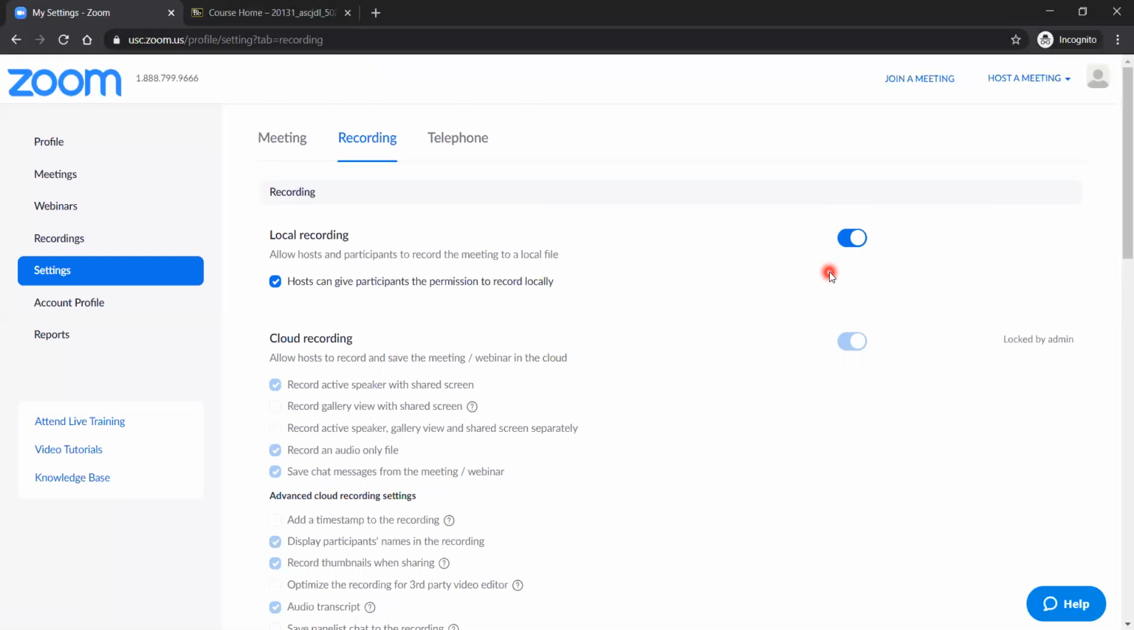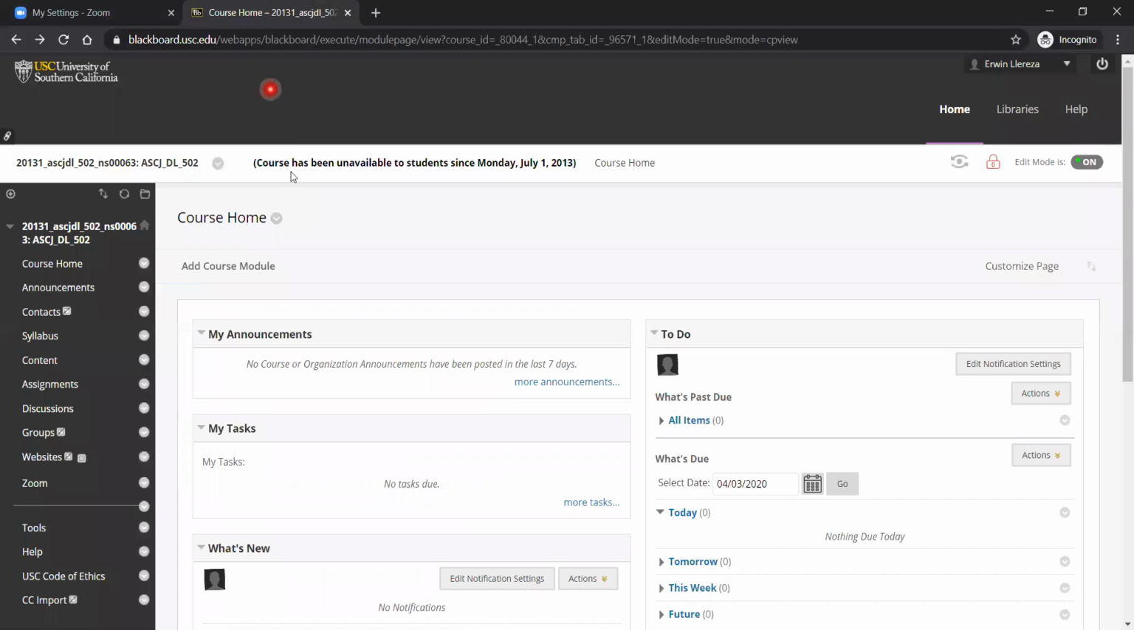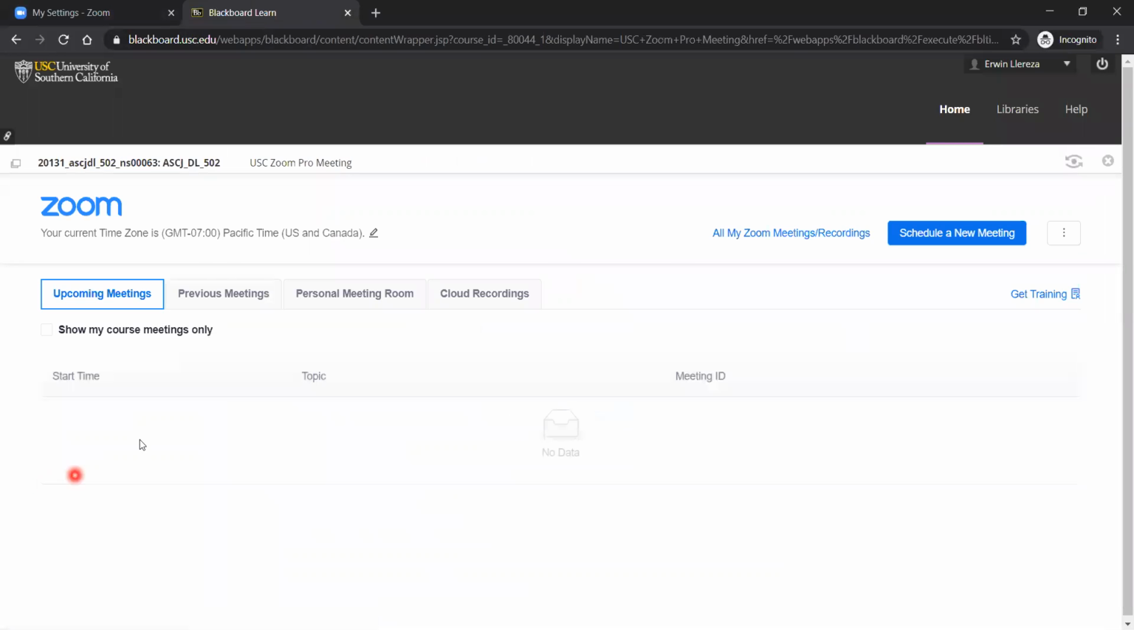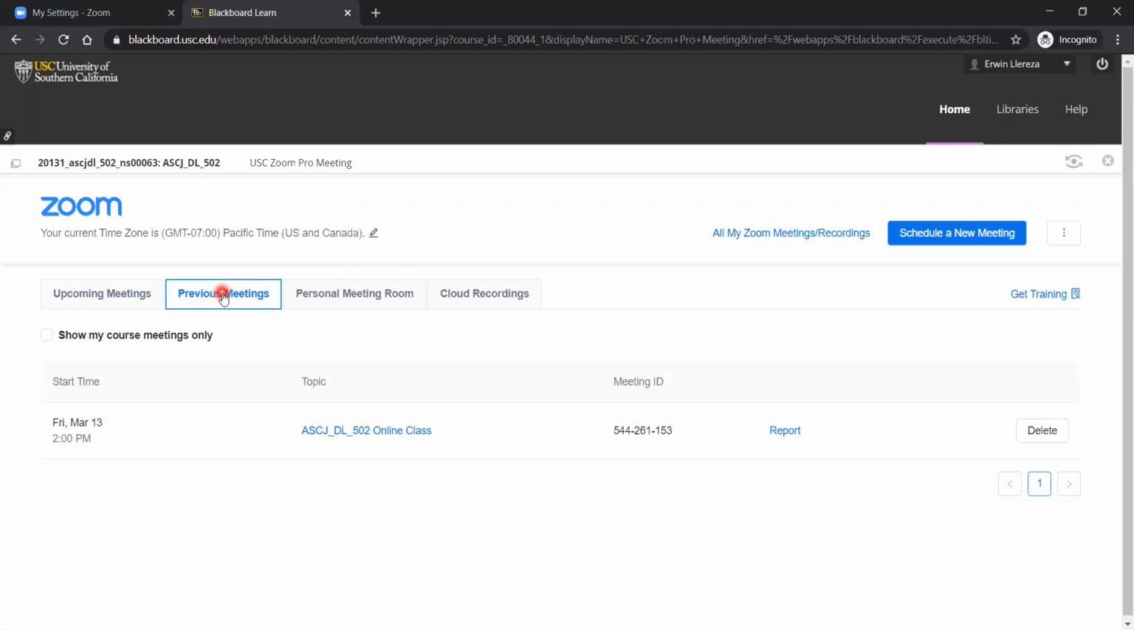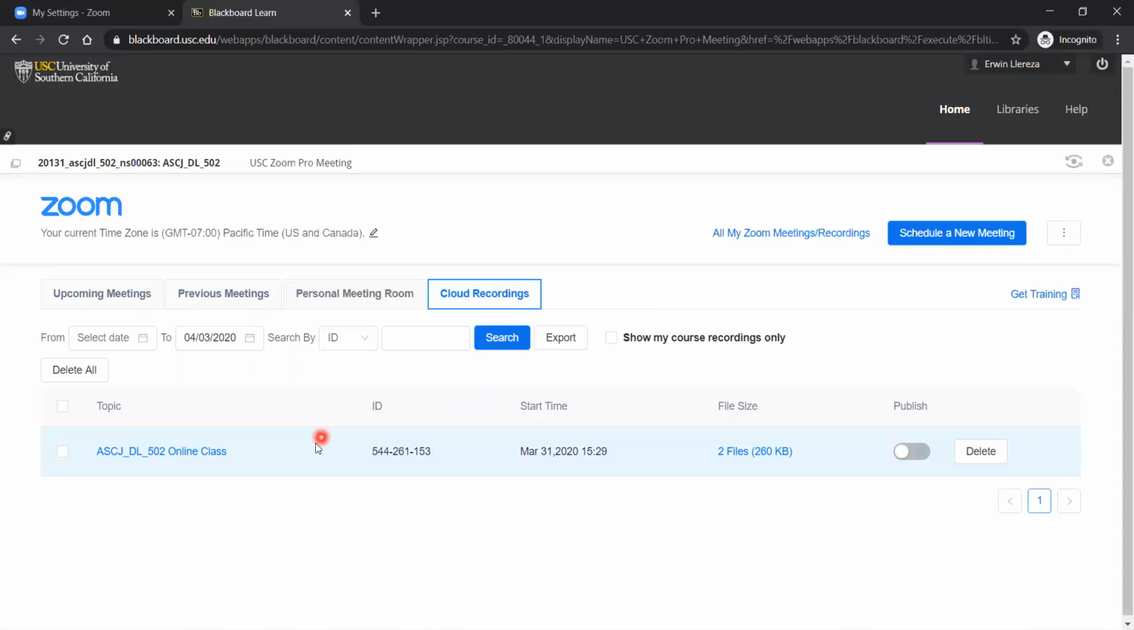Now, if you're using Blackboard, I'm going to navigate over here to a Blackboard page that I have for my course. If you've used Blackboard to set up your Zoom meeting links, click on them from your Blackboard menu, and you'll see under previous meetings or upcoming meetings, one of your more recent meetings. If you click on cloud recordings, you'll see a list of all the current cloud recordings and whether or not they've been published. Right here, I can turn on Publish and publish the cloud recording for the meeting that I just modified the settings for.